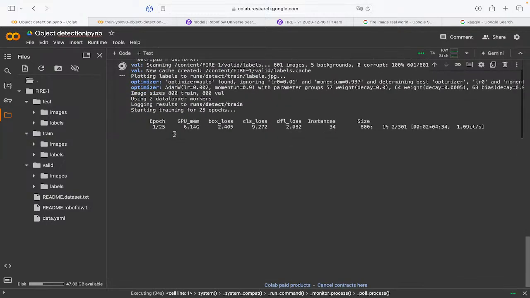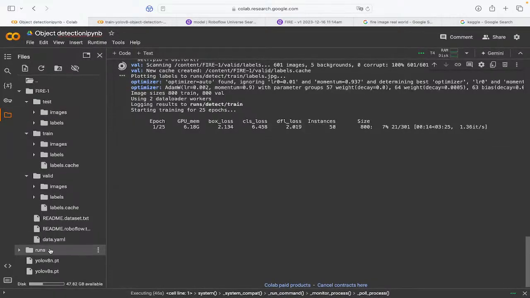Now here you can see the epochs. This is actually the training of the model, and this is really important. Now it's going to take some time, and in the folder section you can see that some extra files are being added. We have taken 25 epochs. The more epochs you have, the better it is, but if you have too many epochs, it might overfit.